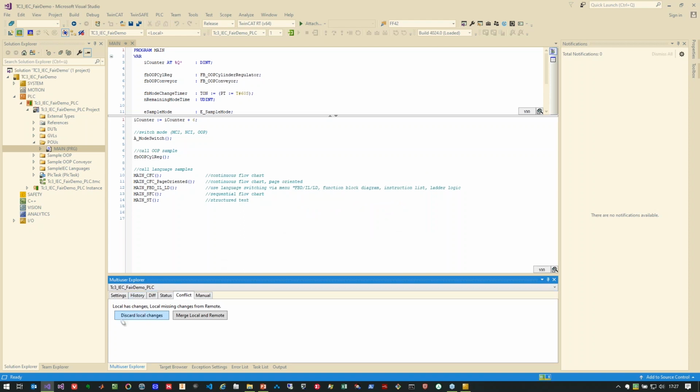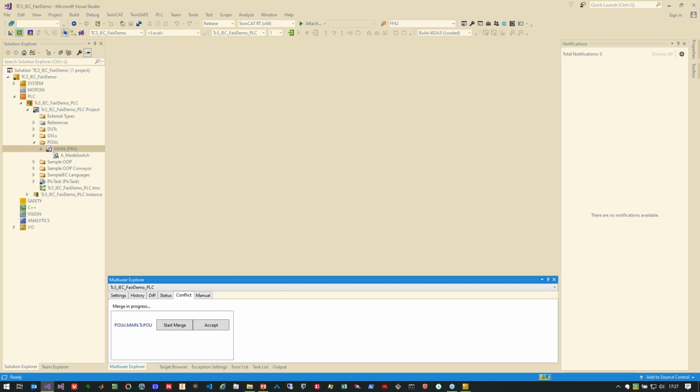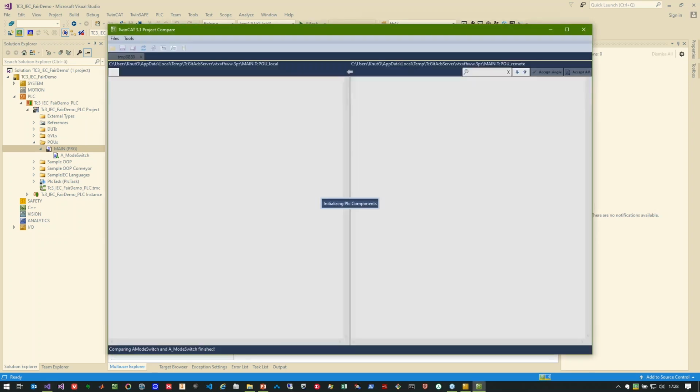Okay. Now I can say here, okay, I would like to discard our local changes and use the changes from the remote system, or I would like to merge the local and the remote. This is what I would like to do now. I will be informed that because of the changes, I have to close this editor so that all the changes become directly active. So here now, I can say start the merge.